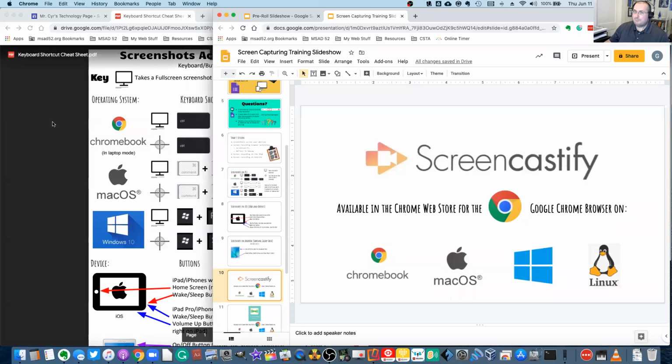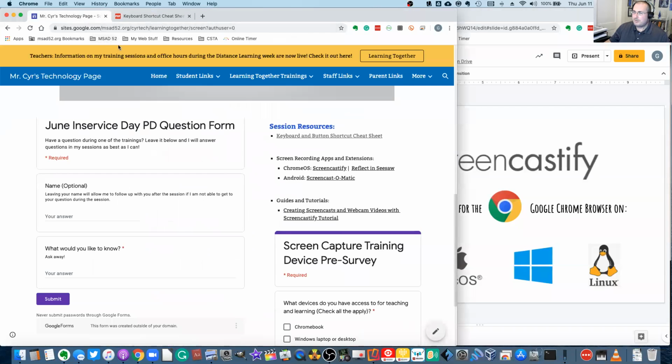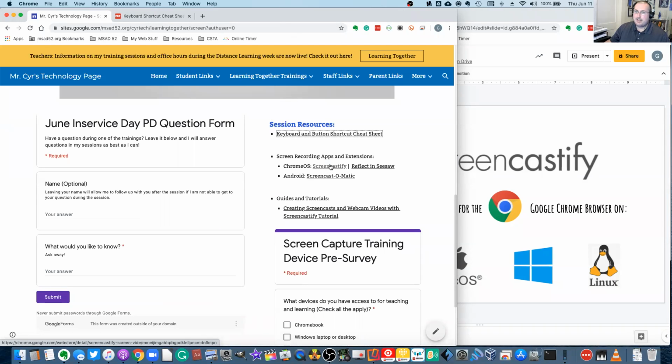So if we go back to my website, I have a link right here that brings you right to the extension in the Chrome Web Store. You just have to click where it says Screencastify. Oh, hey, look, Teresa, thank you for sharing that. We have the paid version. Look for instructions coming out soon. Awesome. Thank you for sharing that.